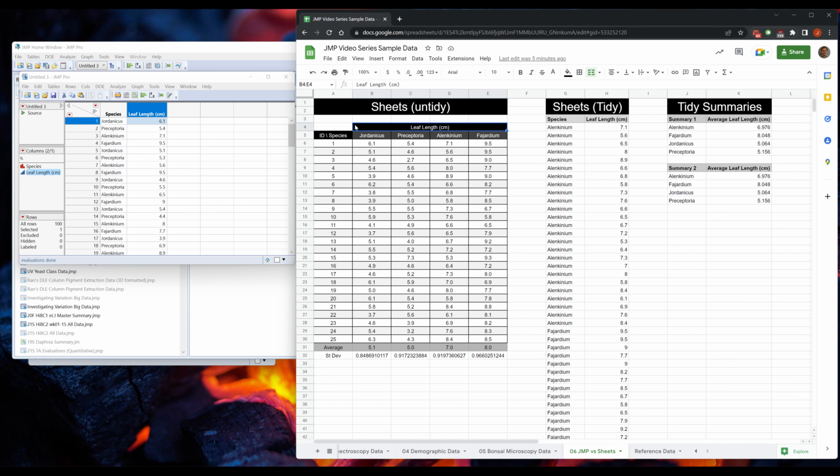So maybe this is how we recorded our data over here. And at the bottom here, I calculated an average by just typing equal average and running it for that whole column. And maybe I do the same thing for standard deviation. Note, I use stdev.s, which is the standard deviation of a sample.